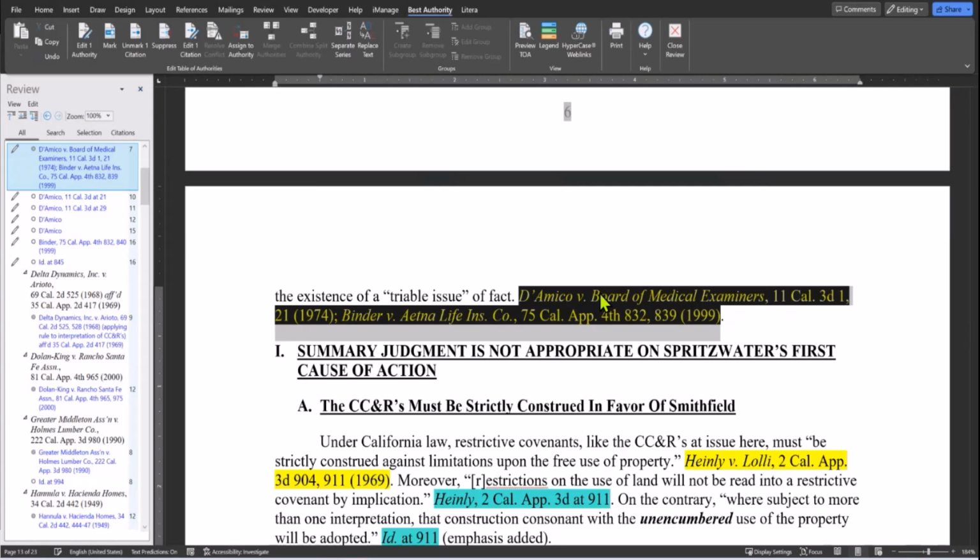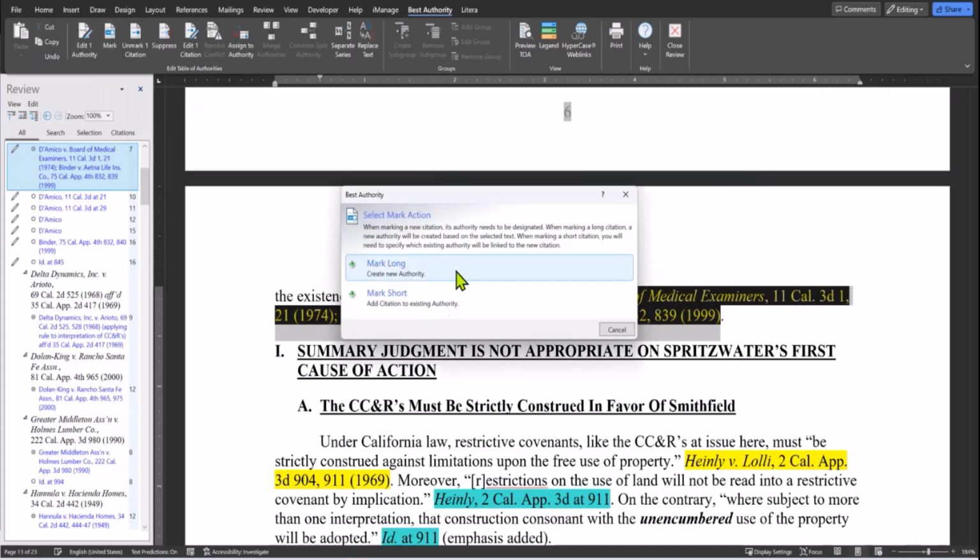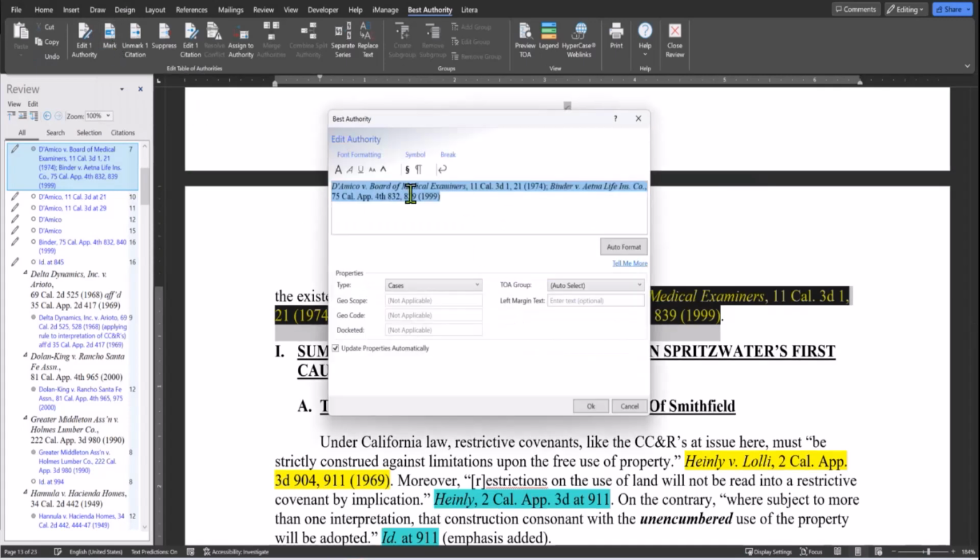Using the mark button is probably one of the most used pieces of functionality. And you can mark it as short as well. But this is very, very helpful in really crafting the table of authorities in the way that you want it. And then if you wanted to associate it to a different group, say, even though this is a case, but you wanted it under some court, whatever.